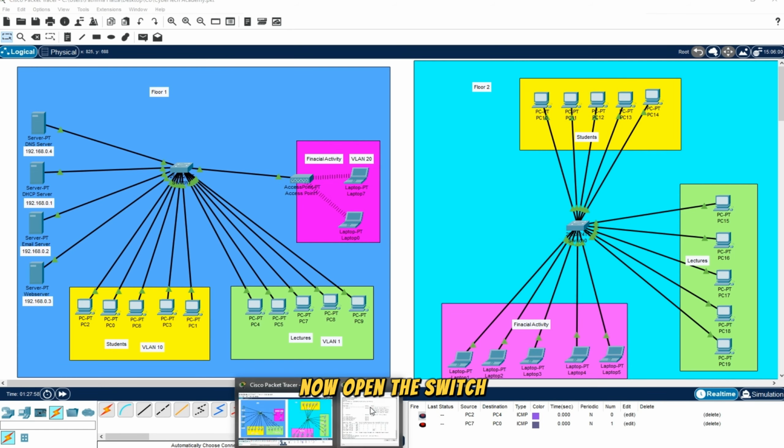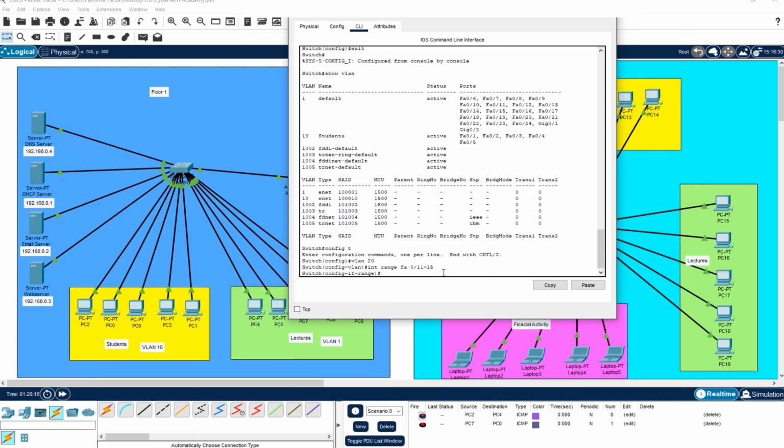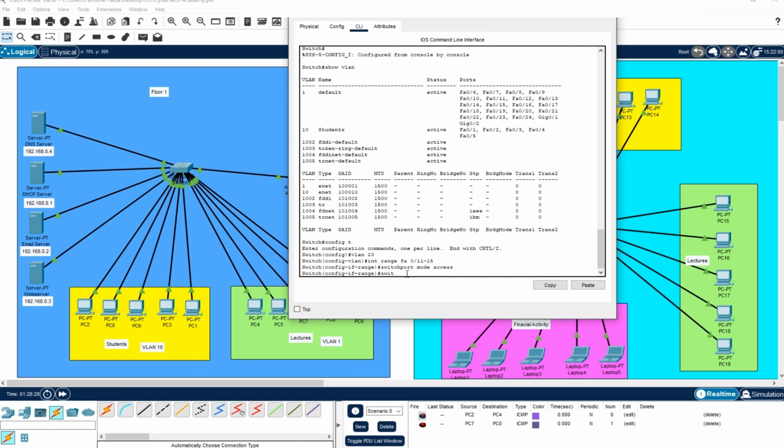Okay, now open the switch, give the specific ports. In my case range FA from FA11 to FA15. Okay, let's change the mode. Switch port mode access, switch port access VLAN 20.